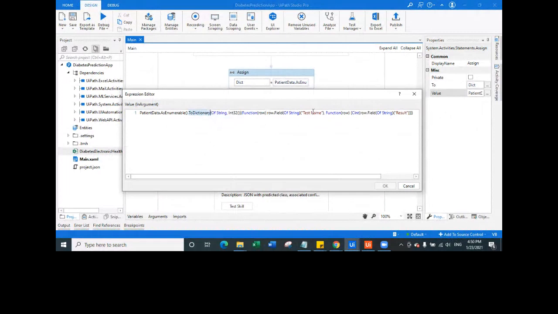I converted the first column, which is test name, into string. And I converted the second column, which is results, into integer using CInt, a function of row. When I converted that, I added all the data into a dictionary variable of string and integer. Then I passed the data, converted into a JSON file, to the prediction model as an input. And the output I receive is the prediction and the confidence in case of classification.